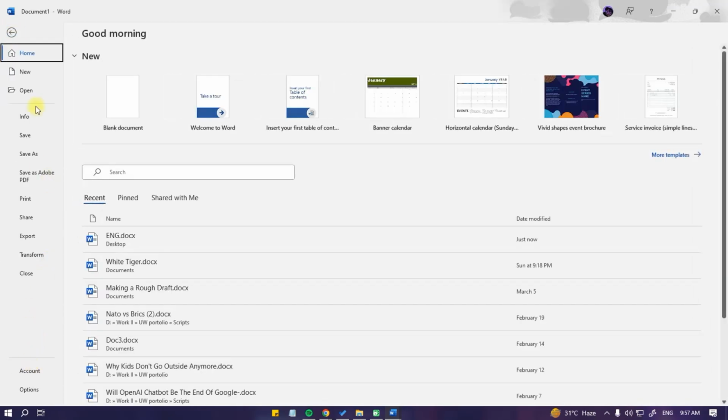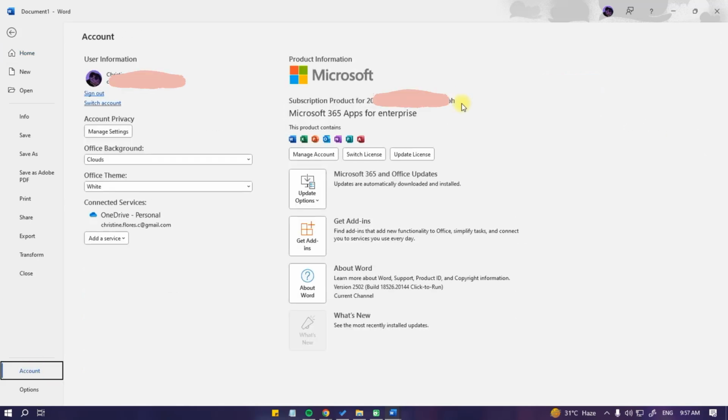And after that, click on File right here at the top left part of your screen and click on Account from the options at the left part of your screen. On Account right here, as you can see, you will be able to see your Microsoft version right here.